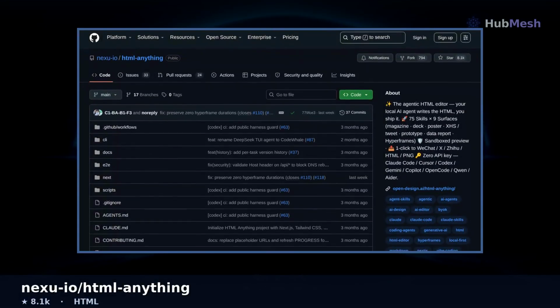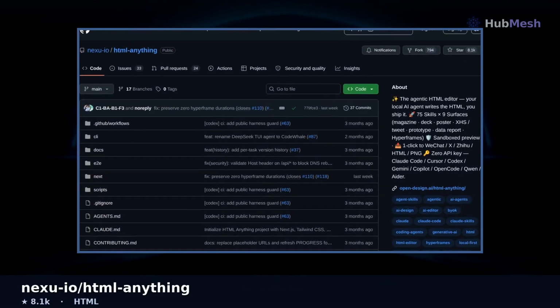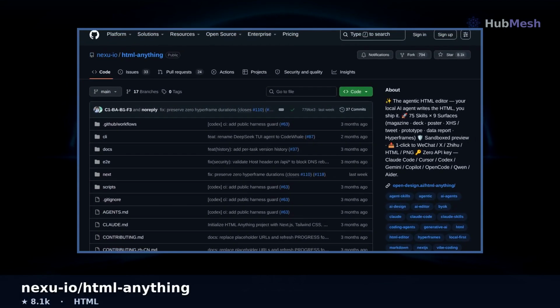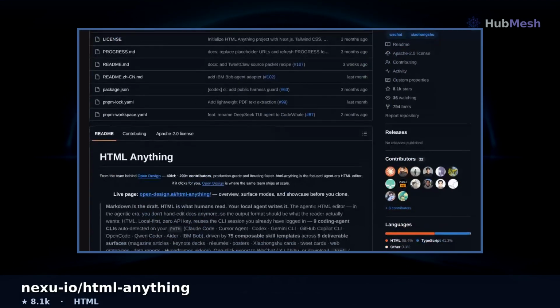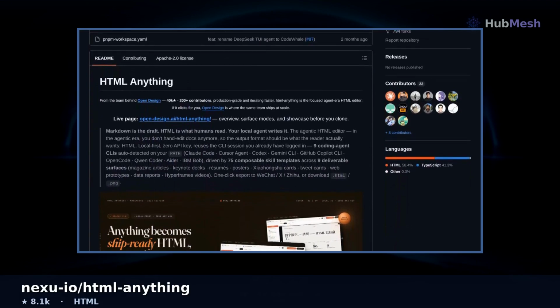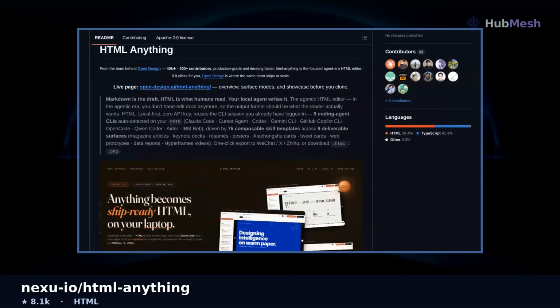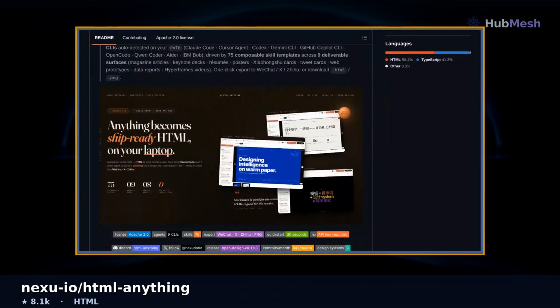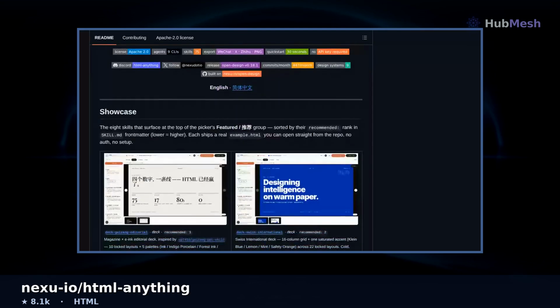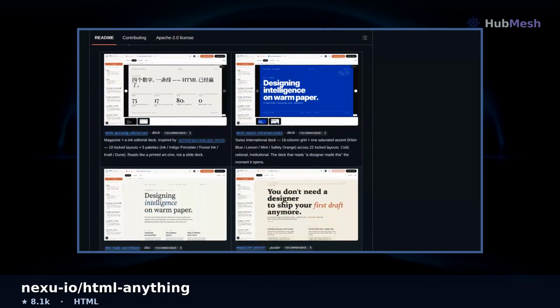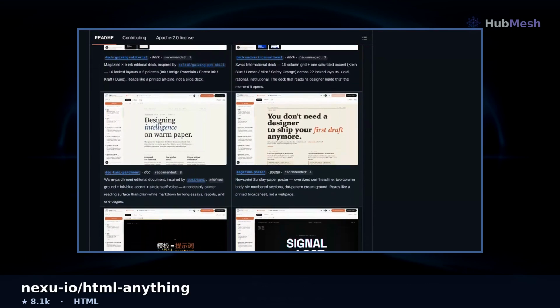Driven by 75 skill templates, HTML Anything creates styled pages locally, but wait until you see its live rendering trick. Built by the team behind Open Design, this production-grade editor lets local AI write your markup. You get 8 featured skills right at the top, letting you open instant example layouts without authentication.